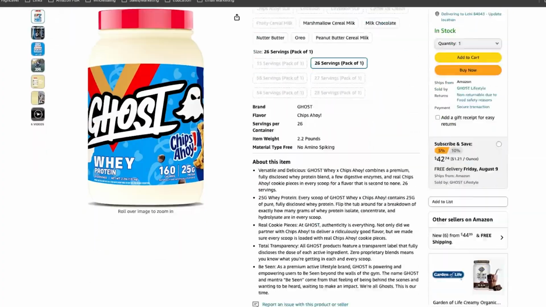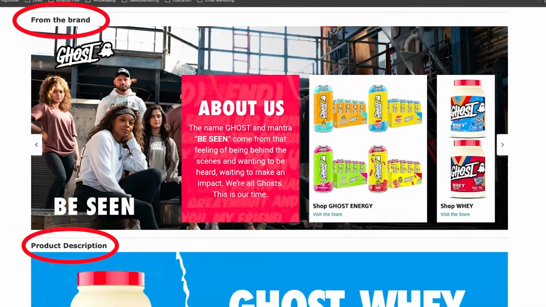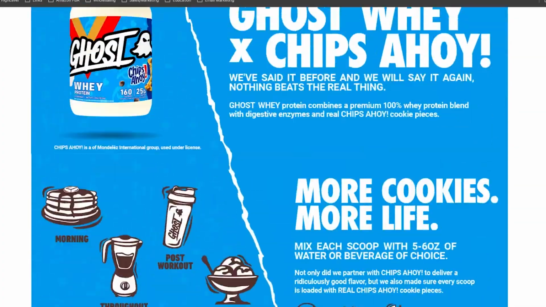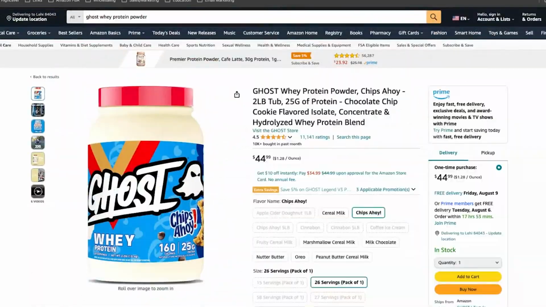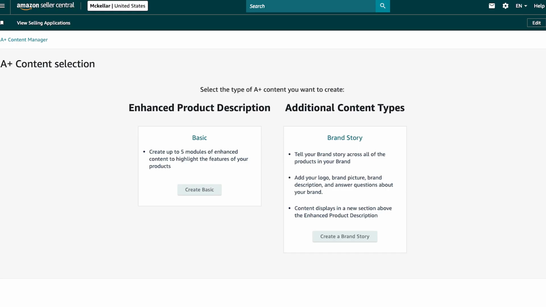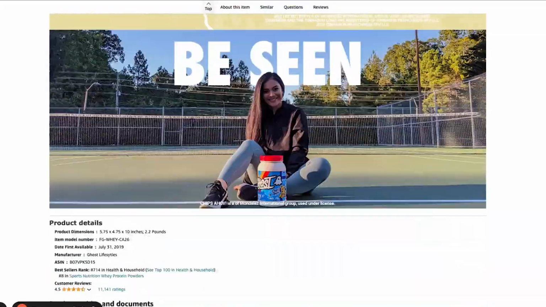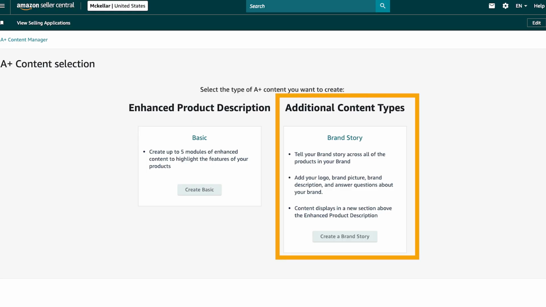So when you scroll down a product listing on Amazon, you'll usually notice a couple of extra sections with more pictures and words about the product. And these are the A+ content sections of a product. One of them is called Enhanced Product Description, which is essentially just the basic version of A+ content, which I have a full tutorial on that I'll leave a link to down in the description. And then the other one is called Brand Story.